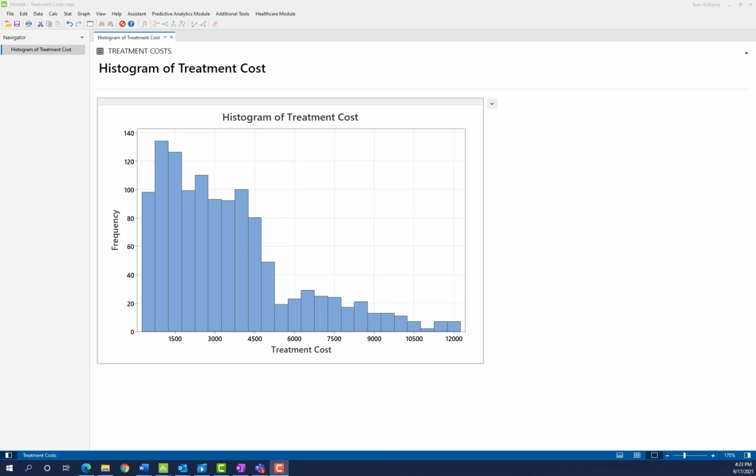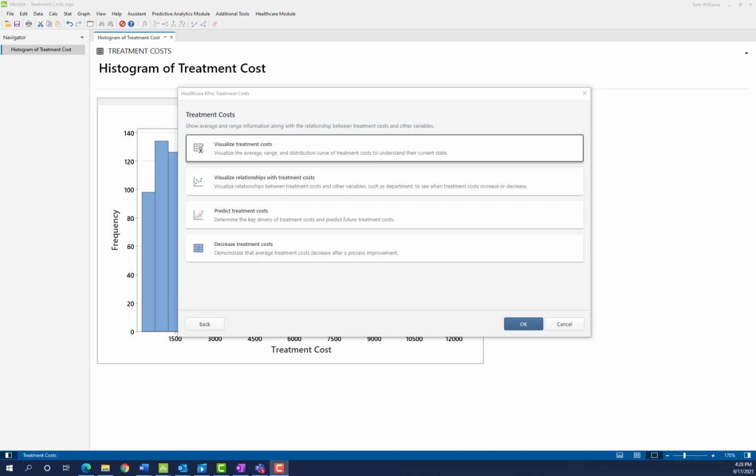This histogram helps us see insights into our treatment costs. We can see that most patients are treated for less than $5,000. We can also see from the histogram that the data are right skewed and that there are some large values for treatment costs on the right-hand side. Now that we have more knowledge about the distribution of our data, let's explore what variables have relationships with treatment costs. Predictive Analytics in Minitab allows us to explore at one time the relationship of many variables with treatment costs.